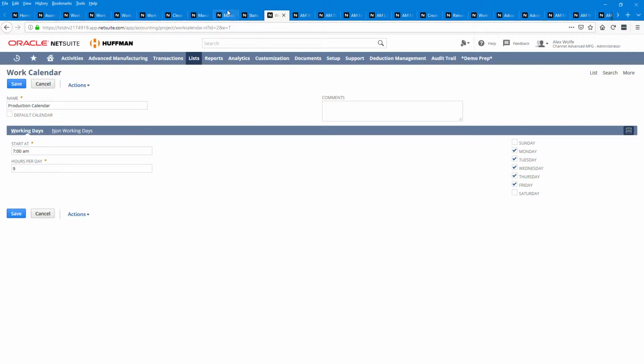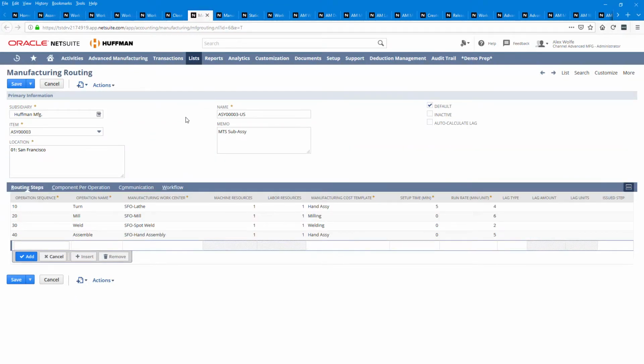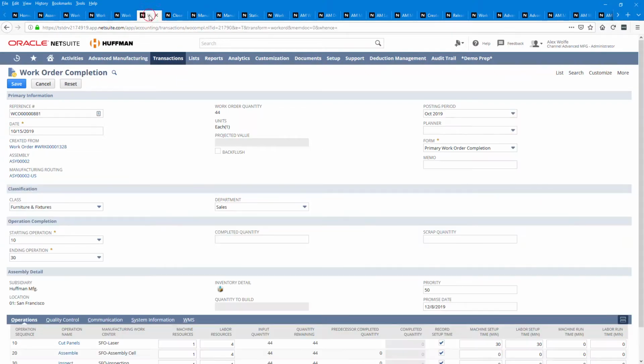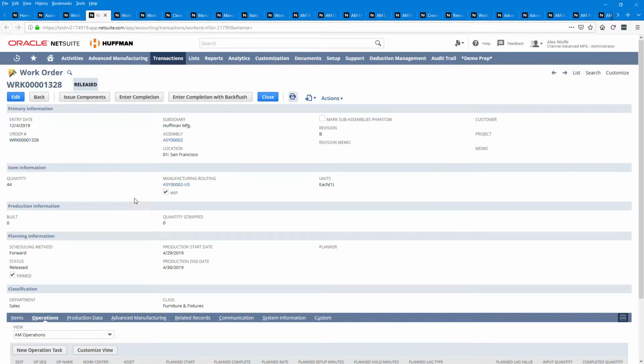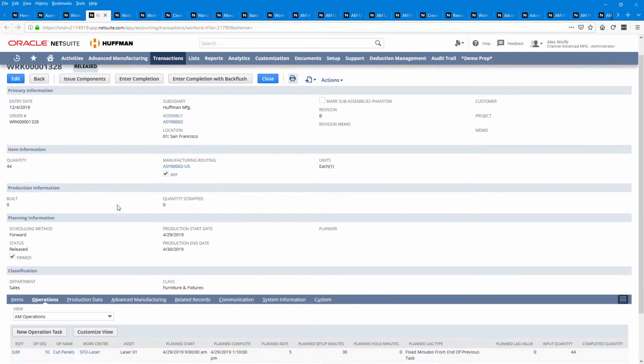When you bring all those things together into the routing, now we have our time, or how much time is available per day, and our costing. What this allows the system to do then is very clearly define the schedule for us. So if I hop back to, say, a work order that is utilizing WIP, you can see here we have our little WIP checkbox, which identifies this is a work in process version of a work order.